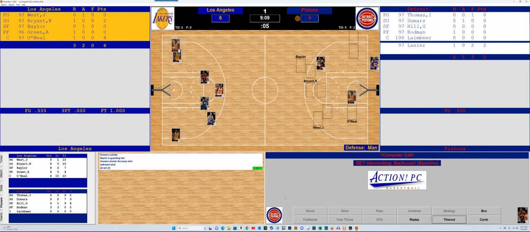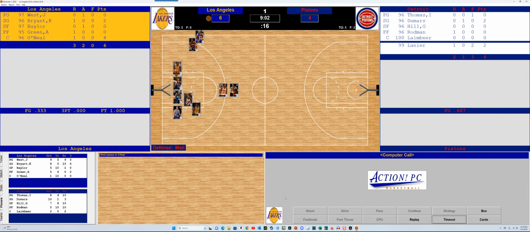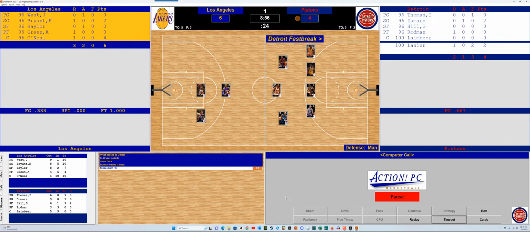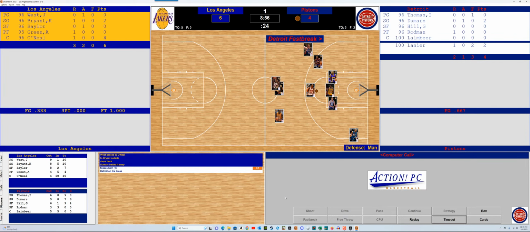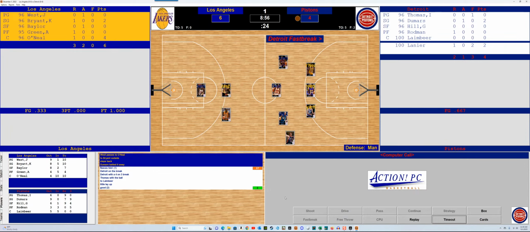Dumars with the jumper, awkward shot, all net. That seems pretty synced up to me, so let's see. O'Neal to Bryant outside, steps back, batted away. Dumars with the steal, fast break for Detroit. And here's Thomas, has it in the middle, 4-on-3 out to Lambier. He's coming all the way in, and Lambier takes it with a layup, and it's good.